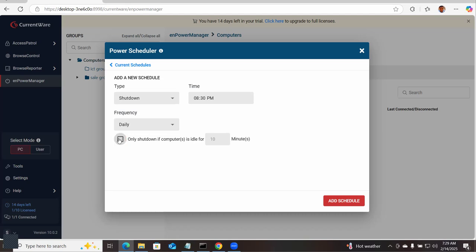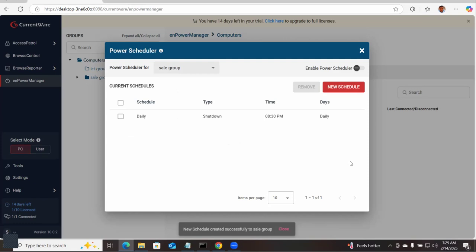The only time you enable this option is when you want the employees to stay with their system 24/7, and that is a very strict policy. So if you enable this option here, anytime the employee leaves the system for 10 minutes, the system will shut down. So you can actually run a schedule, which means that every 8:30 PM, the system will be shutting down. But make sure you click on add schedule.